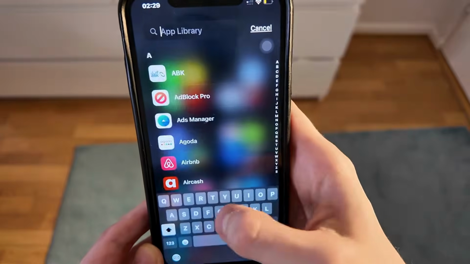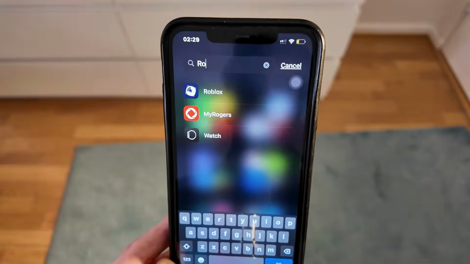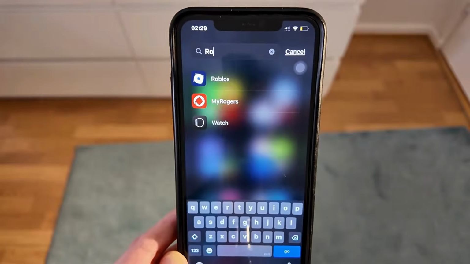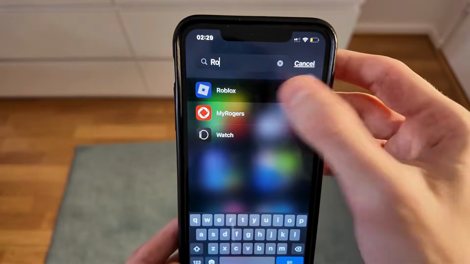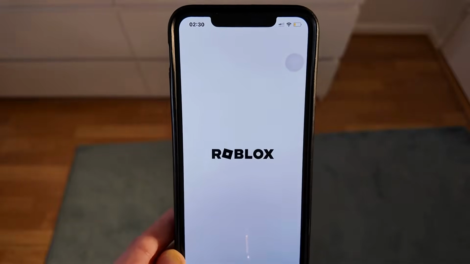So I'm just going to see where the Roblox app is now. Yep, here it is. As you can see, it's loading here for me. So it's being updated to the latest version. And after it's done, you can go back and try once again. And hopefully now it's going to work perfectly for you as well as it does for me.